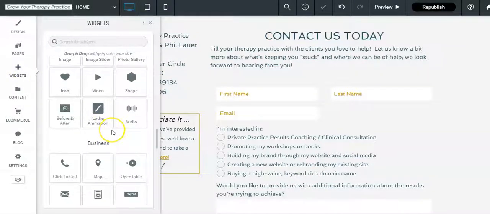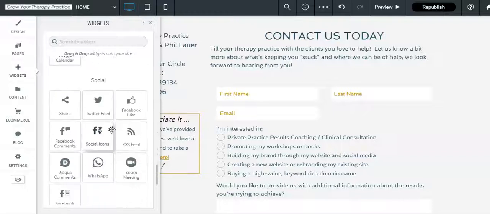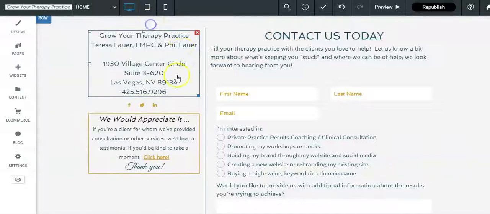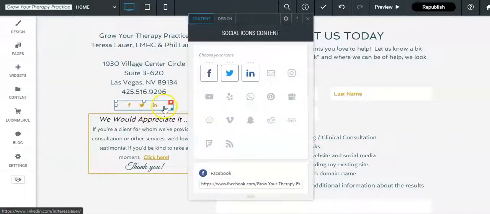Initially, we brought it over. We have it down here, right? And so we just put our social icons in like so. What that'll look like when it's done is you have the option of adding more social media as you grow.